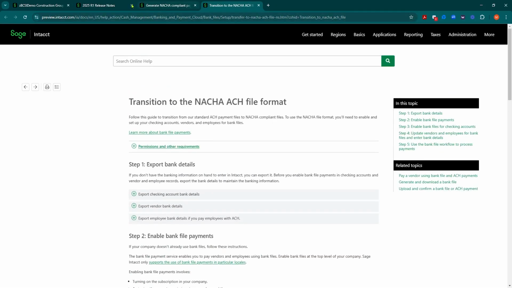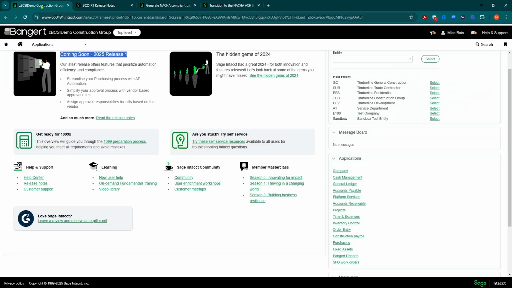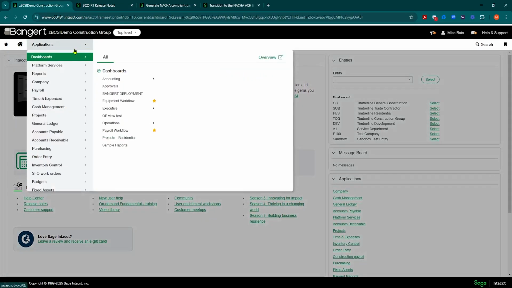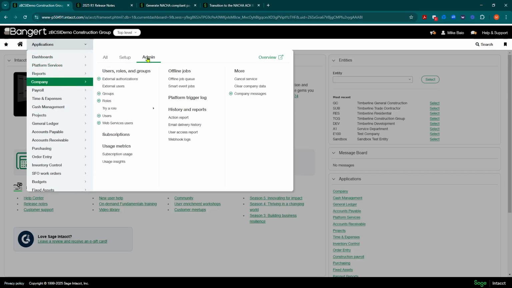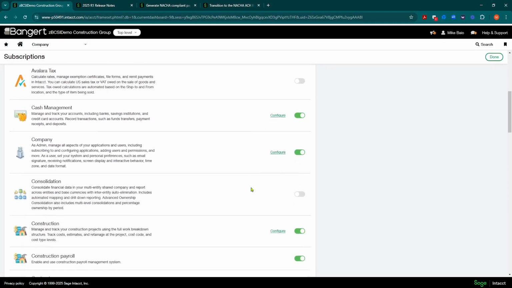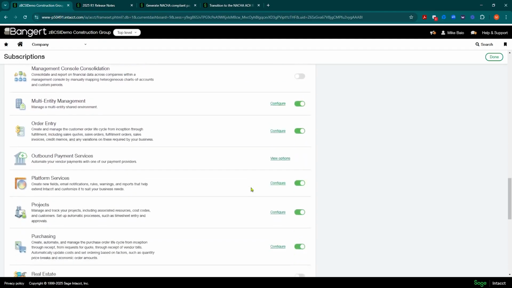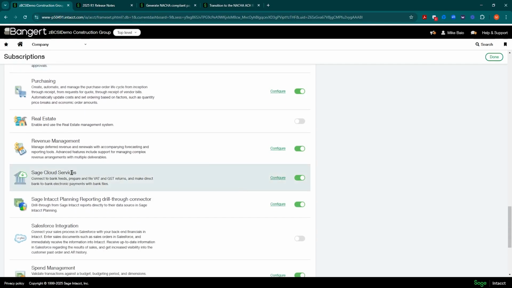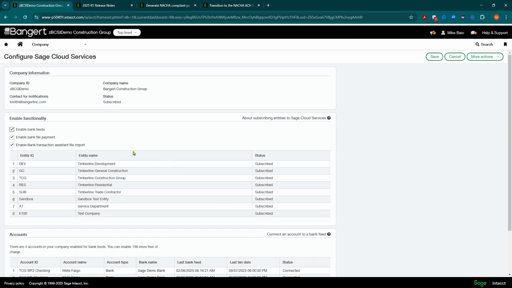So how it works is if we go over to our instance here and we go into cash management, I've enabled the bank files. Actually, let's go and take a look at that real quick. So to enable it, you're going to go into company, admin, subscriptions, and you'll need an admin role, admin security to do this. And you'll scroll down to the bottom here, and you're going to see the Sage Cloud Services. So inside here is where you could configure some of those features like bank feeds and other features in the system. But if I click on here and click configure, it's going to show me some of the setup.